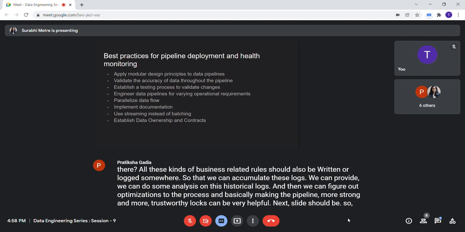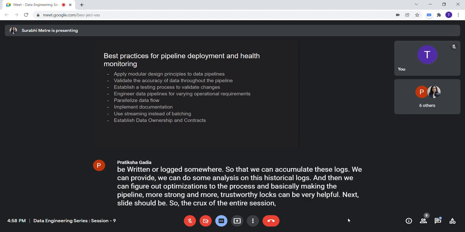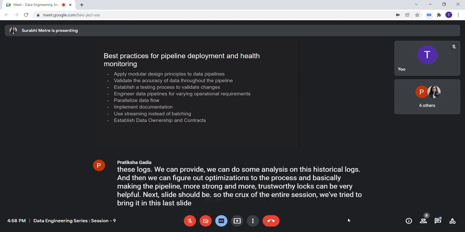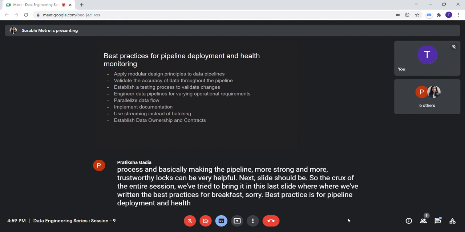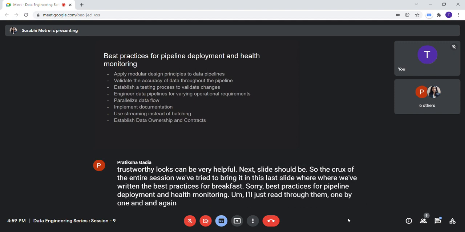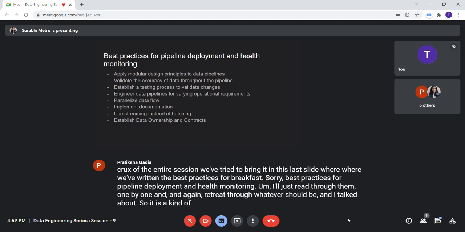So the crux of the entire session, we've tried to bring it in this last slide, where we've written the best practices for pipeline deployment and health monitoring. I'll just read through them one by one, and I'll reiterate whatever Surbi and I talked about. So it is a kind of summary.